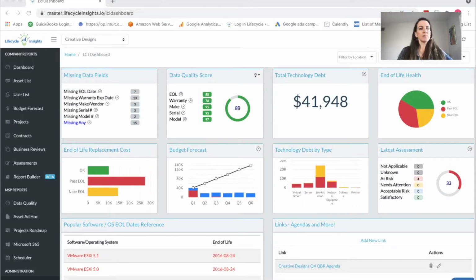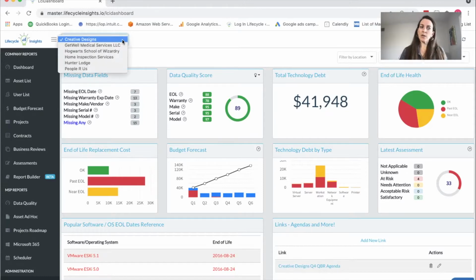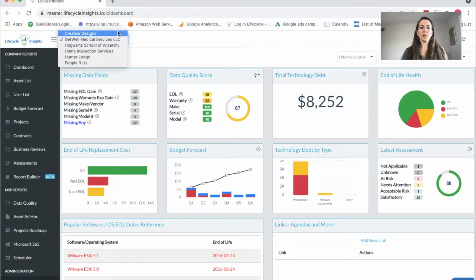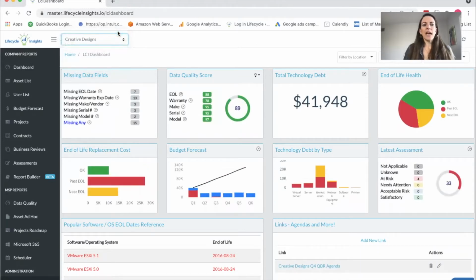As you can see, we have a dashboard in front of us that aligns with our client creative designs. We can easily toggle back and forth between our clients. But let's take a look at the first couple of tiles, the data quality score and the missing data fields tile, and let's talk about how we landed there.